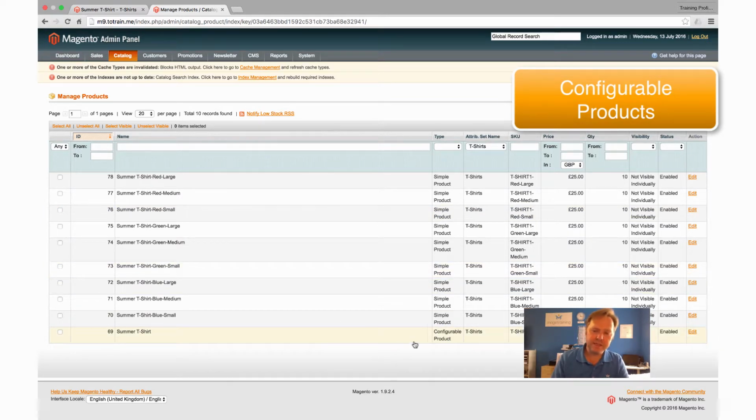So the customer sees this, and we put all our detail of what we want the customer to see on the front end in there. But as we go through and purchase a product, then the stock is taken away from the simple product that makes that.